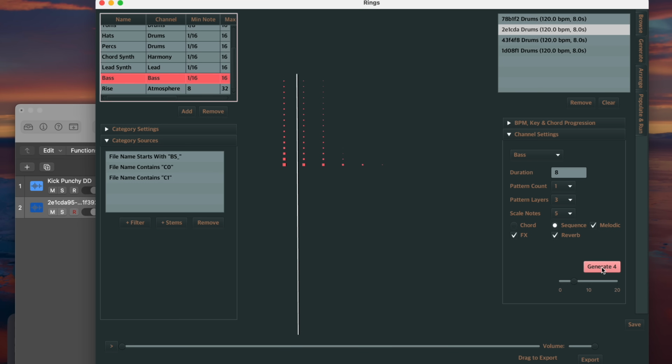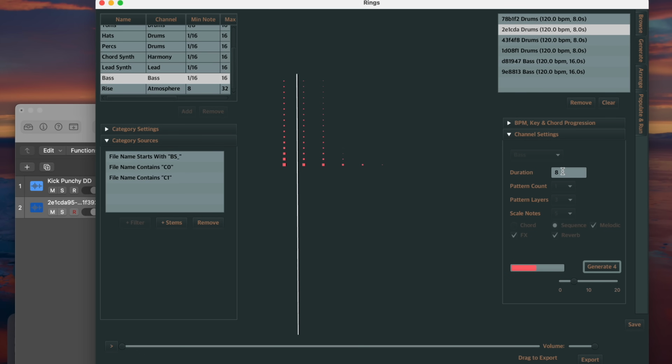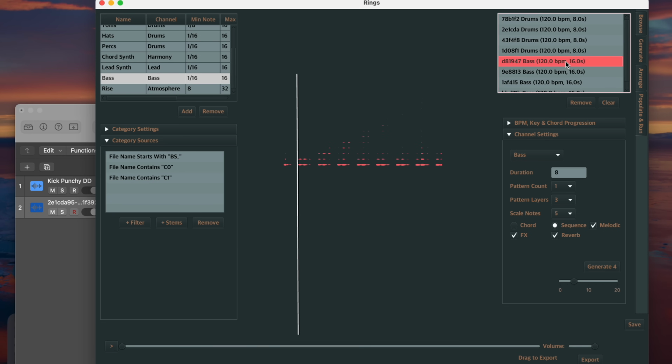But let's go ahead and generate some of these and see what they're like. One other thing to note is there's a duration field here. This is actually in measures, so this will be 8 measures, and since we're at 120 BPM in 4/4, you can see that we end up with 16 seconds of actual audio. So let's see about these.